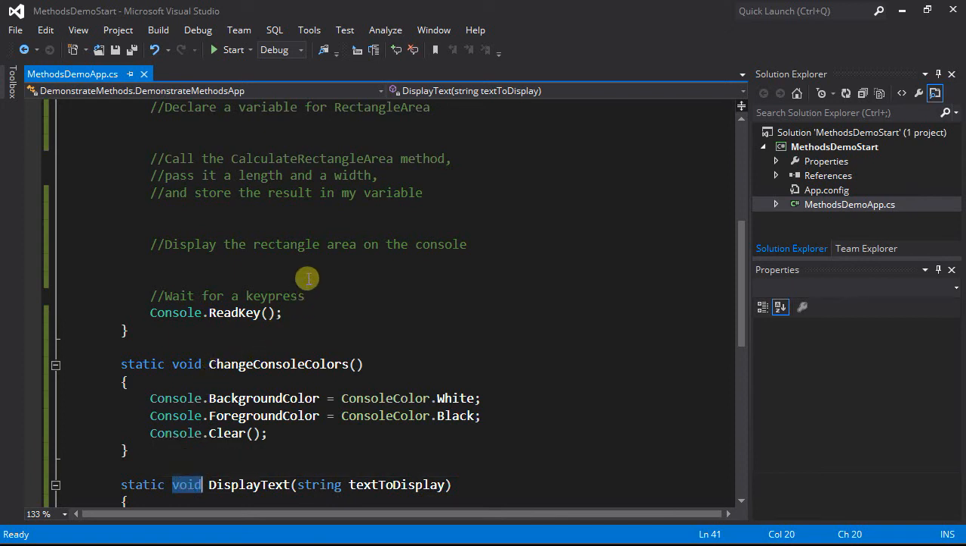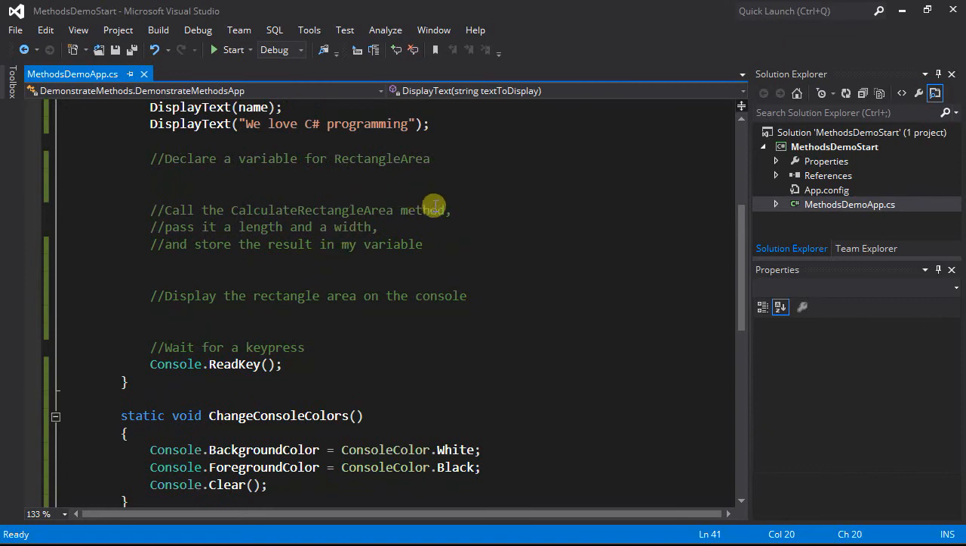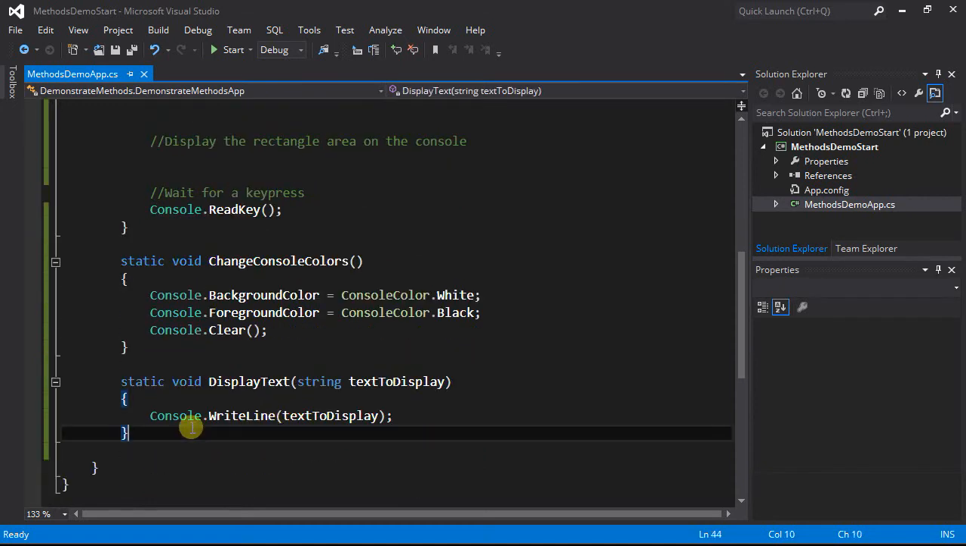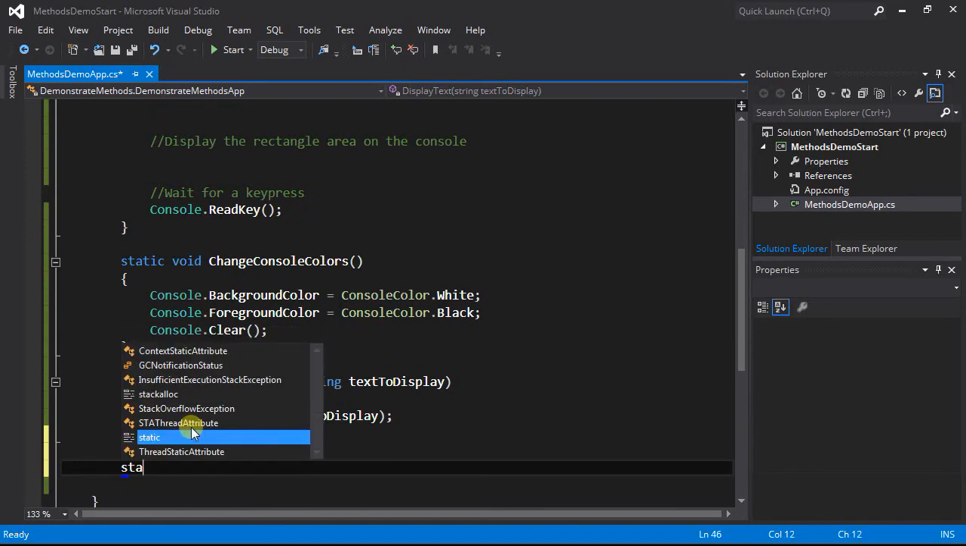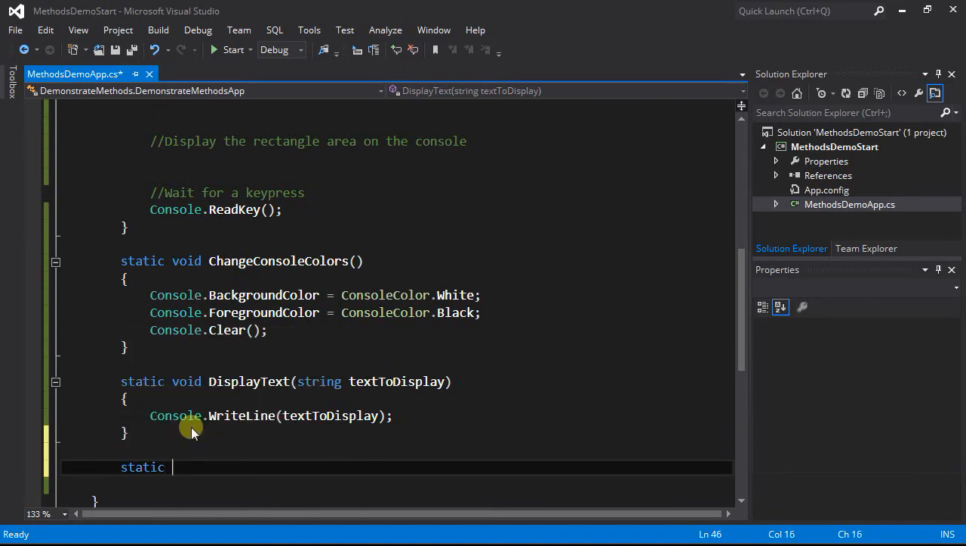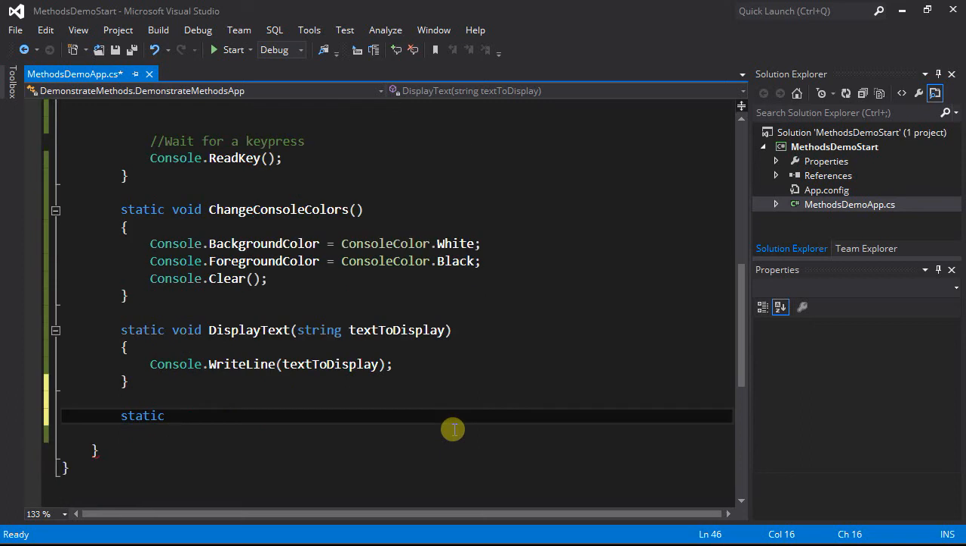So let's now create a method that will calculate the area of a rectangle. All right, that's a simple calculation, right? Length times width. And so I want to create a method that will do that for me, and I can pass in those parameters. So let's first create my method. It's going to be a static method because it belongs to the class, not an instance of the class. And then I am not going to use the keyword void this time because this is going to return a value.